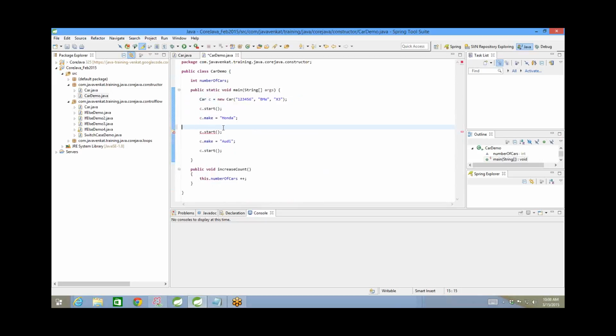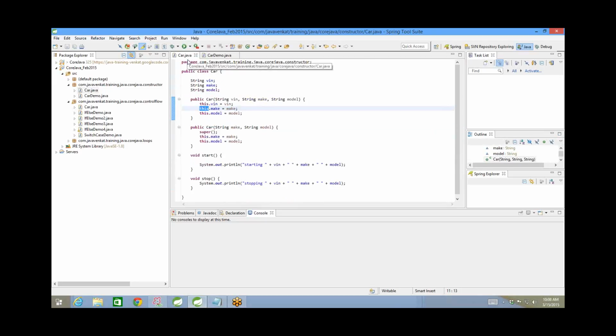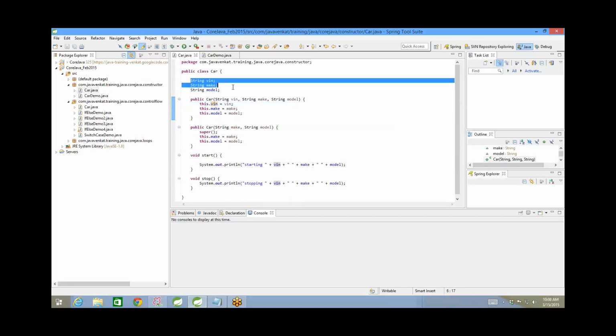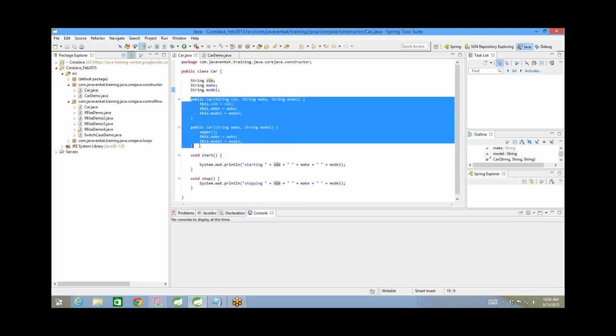So this is used only in that particular class. When I say this in any class, I'm talking about the class that I'm in right now, that particular instance variable. You can also use it for instance methods, but we don't need to talk about it. For now, understand that this is only for instance variables. And this is how we typically use it.